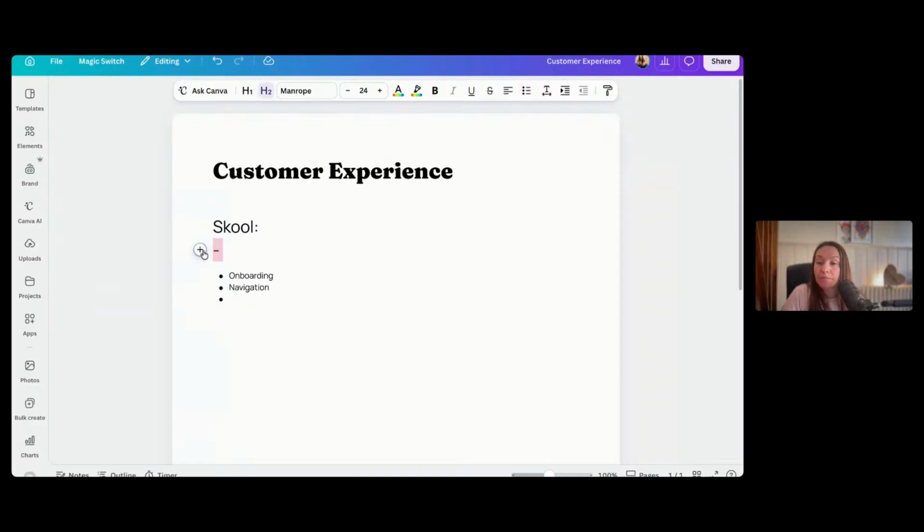Onboarding, navigation, tracking and data, connections to other apps, and also design. We'll put that in there because I think it looks like it was built in the 1980s. Like they didn't really put much effort into making that look very modern, did they? But that's just personal preference, and that's fine.